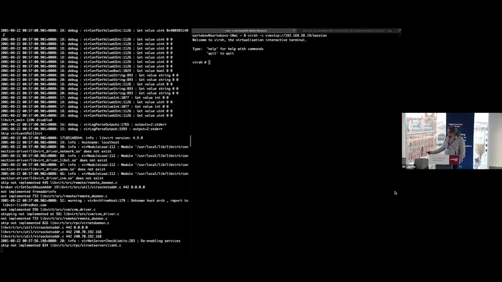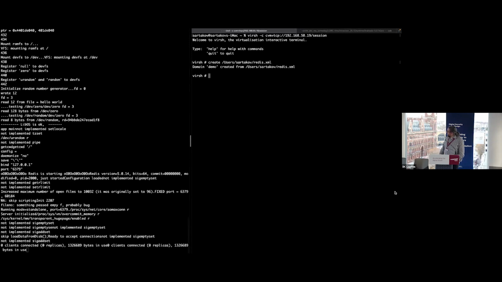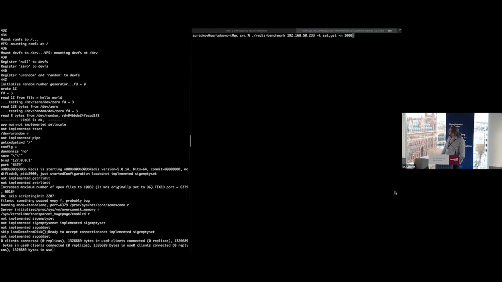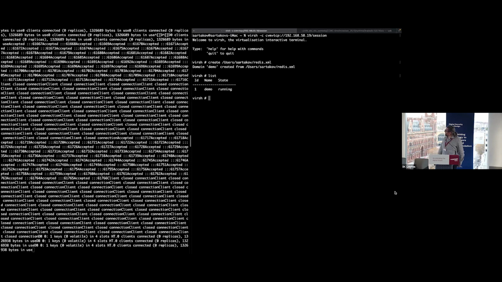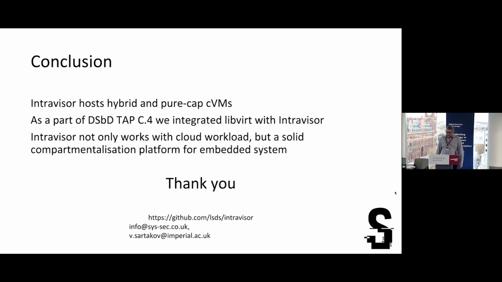Successfully connected, and now we want to create a Cap VM with Redis inside, providing the XML configuration you can see on the right side of the screen. The left side says that Redis is ready to work, and we can now benchmark it using the Redis benchmark utility. We will send 1,000 set and get requests, and this is the result. Left side, a lot of debug. The right side, performance metrics generated by the Redis benchmark utility. Now, let's check that Virsh, in fact, is aware that the Cap VM is running. It says it's running.